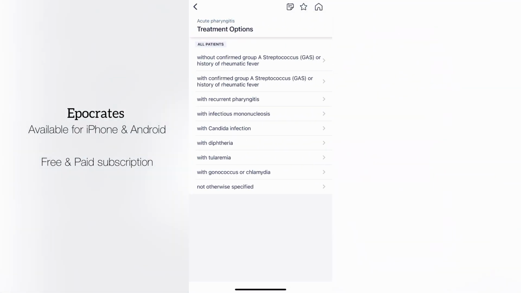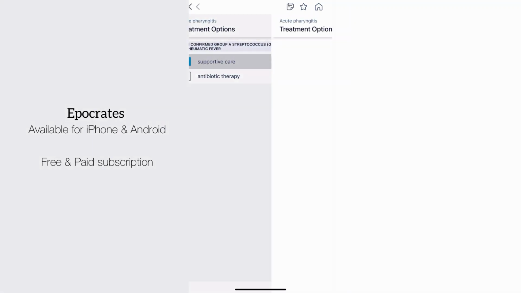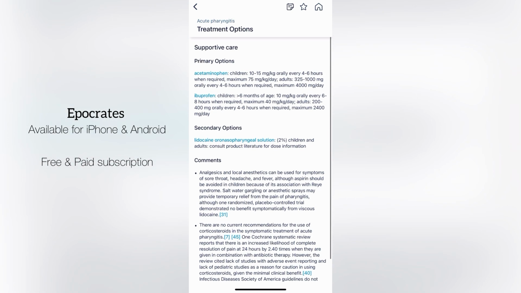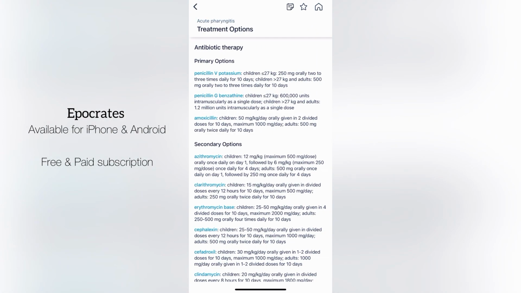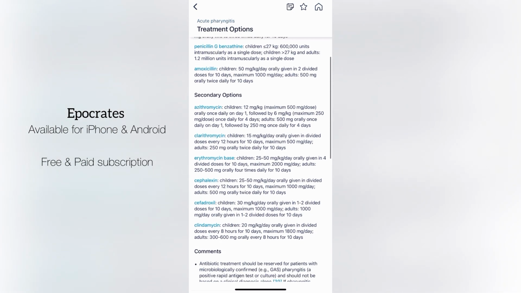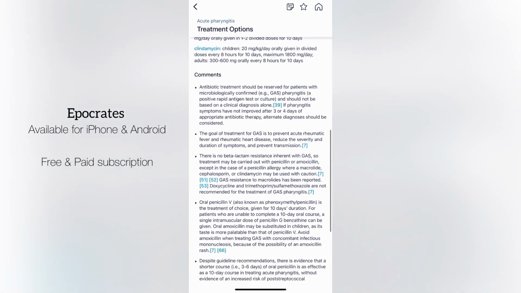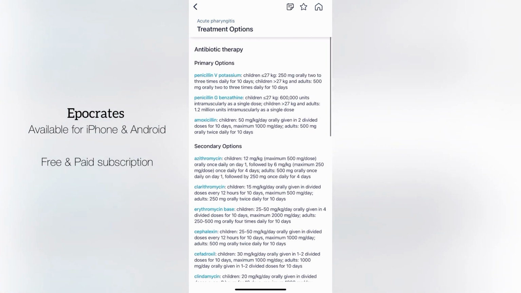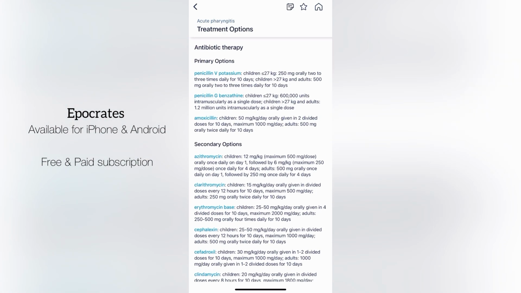Epocrates has different guidelines, references. It has a drug interaction checker. It also has a nice feature where you can check to see if a medication is safe to use during pregnancy or while a mother is breastfeeding. GoodRx is also in Epocrates, so if you're trying to look up to see how much a medication may be for a patient that doesn't have insurance, it's also available. And I'm showing you the paid version of this app.